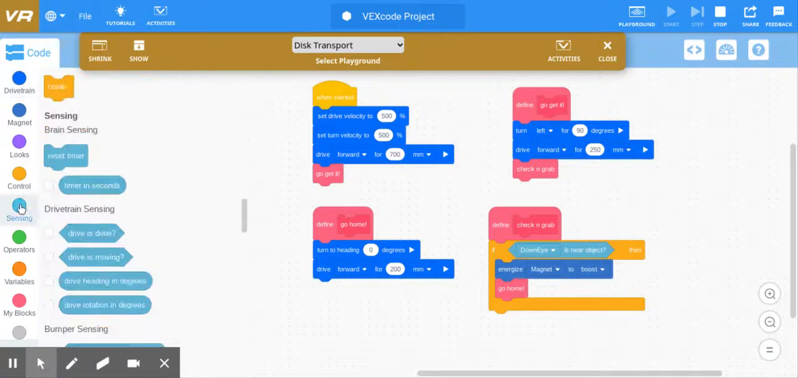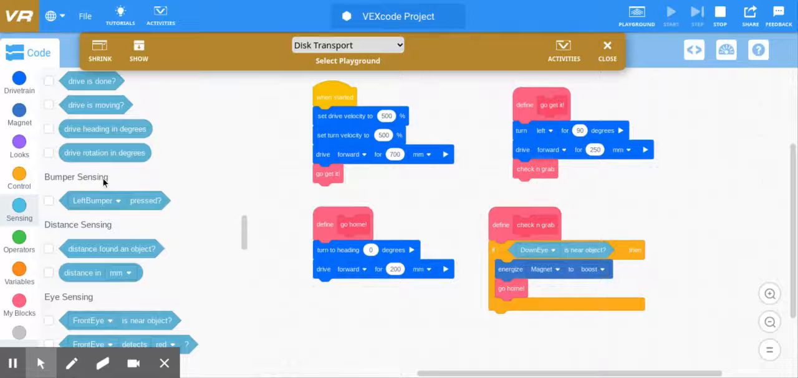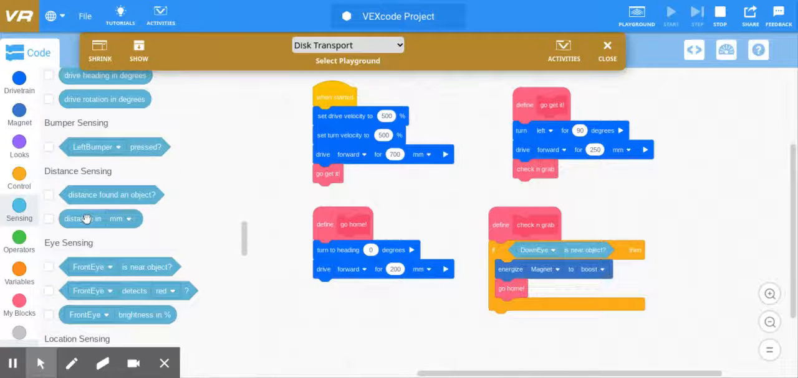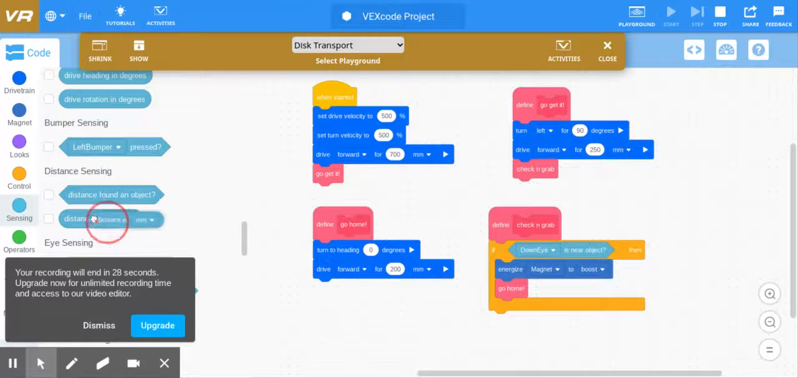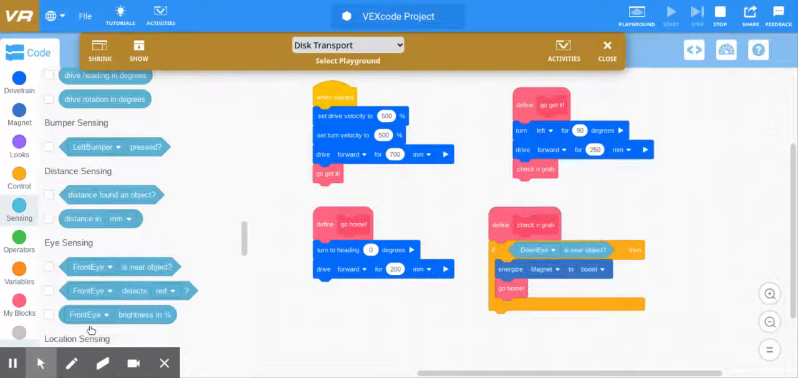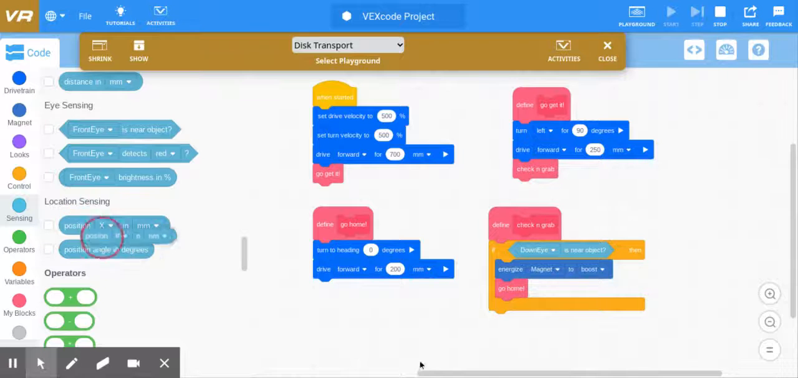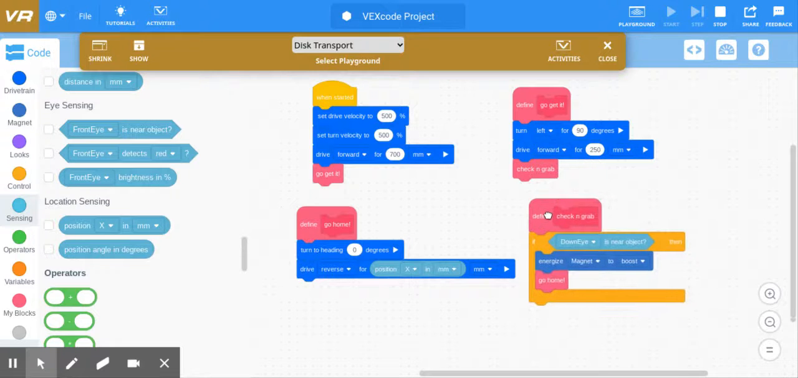So what I would do is use the distance sensor. Okay? This is a value, the distance in millimeters, position, excuse me, location, position X, right. So I'm going to turn straight north. I'm going to drive reverse. How far reverse? Well, however far, whatever my X position is, okay? So this will back me straight back up.